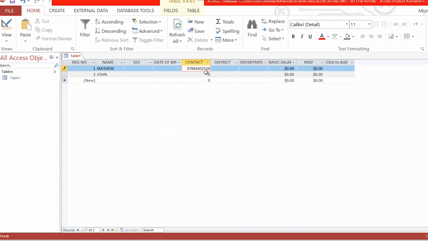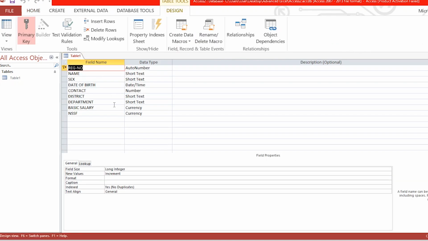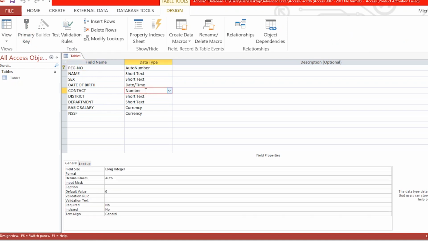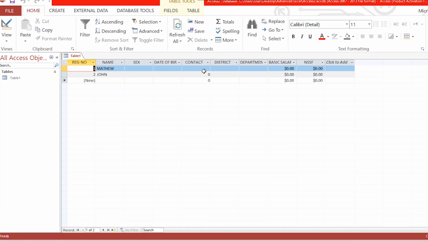The data entered is not valid under contact. So let's go back under design view, and then see the data type. What data type did we put there? It is number. So I'm supposed to type the correct number. Let me go back, datasheet view, and then we type 0712 this that.